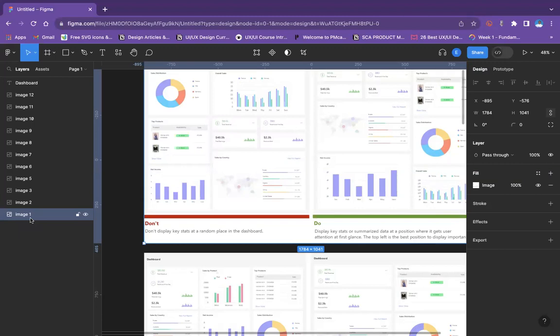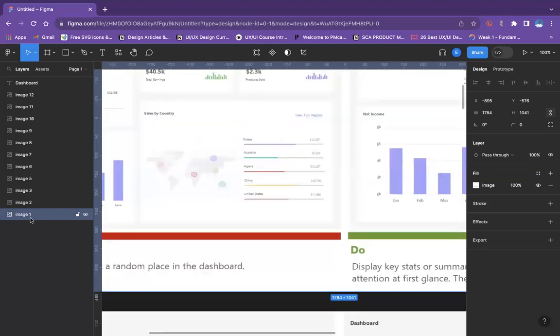So the first one is hierarchy. When you're designing your dashboard, you need to make sure that it is clear. You need to make sure that it displays just the important information, and you also need to make sure that you're dividing the information into categories that people would see and be able to understand. So I have the first dashboard here.